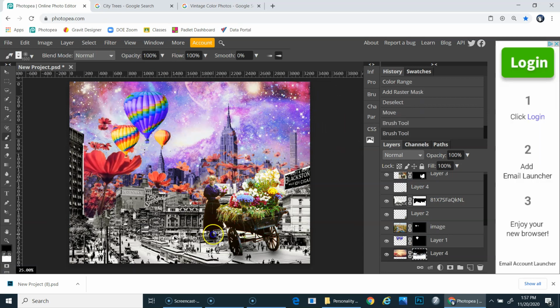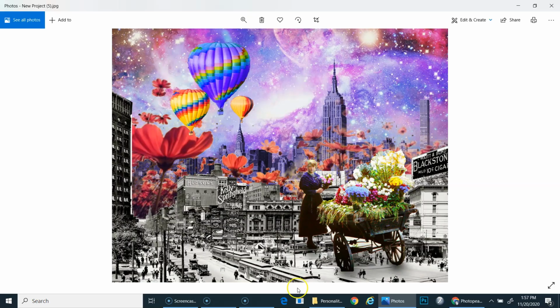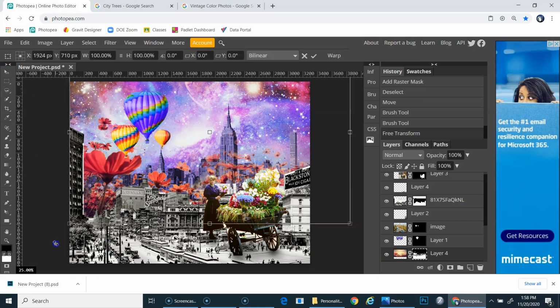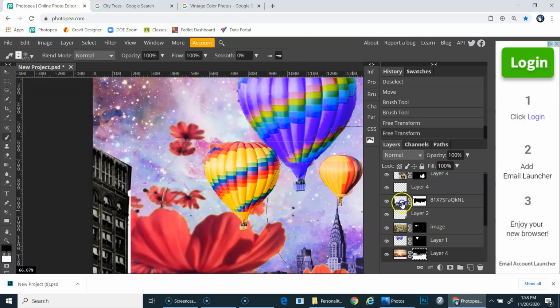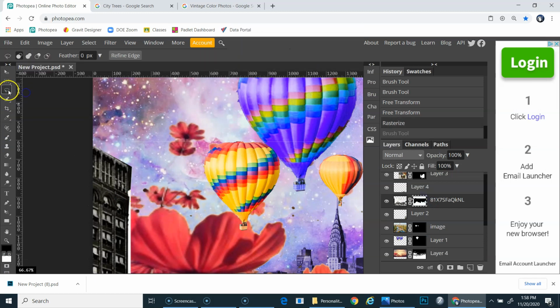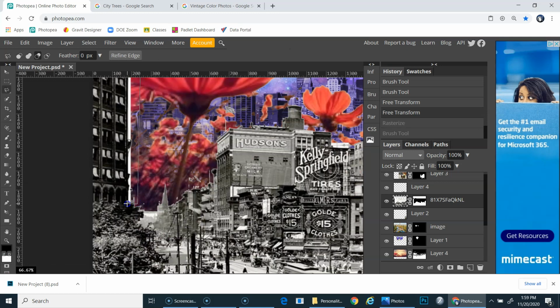At this point, I'm just erasing the little bits of the background and just adjusting the placement using the move tool. But for the most part, I feel like I've got a good design. I'm just doing last minute tweaks, but I really like the way that the hot air balloon balances out against the flower girl on the right.